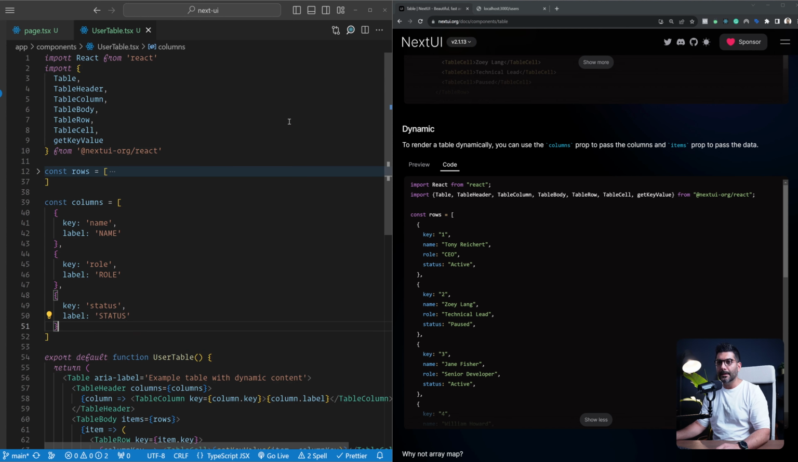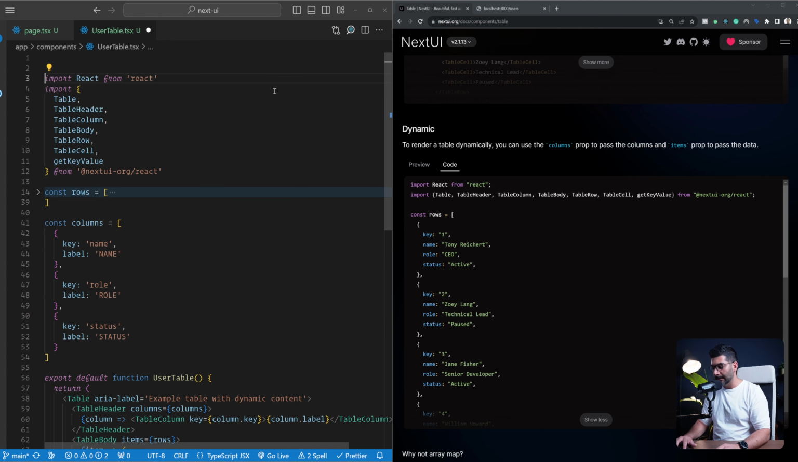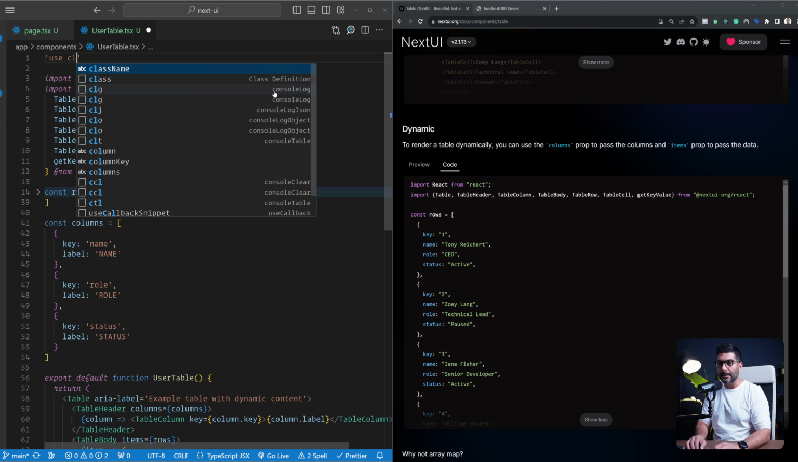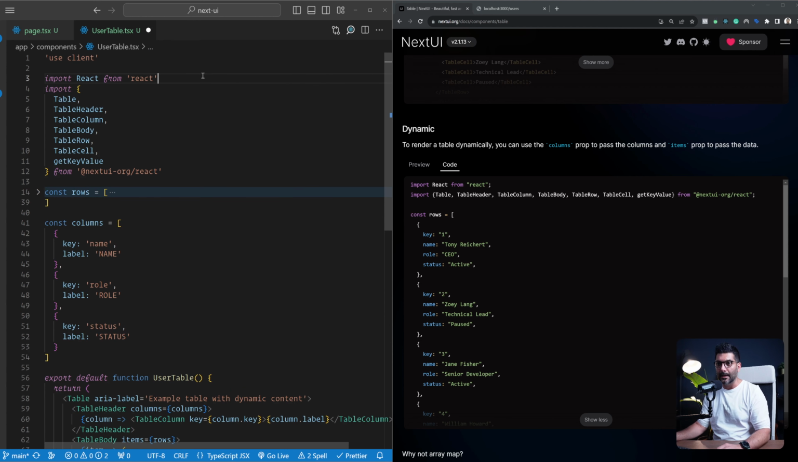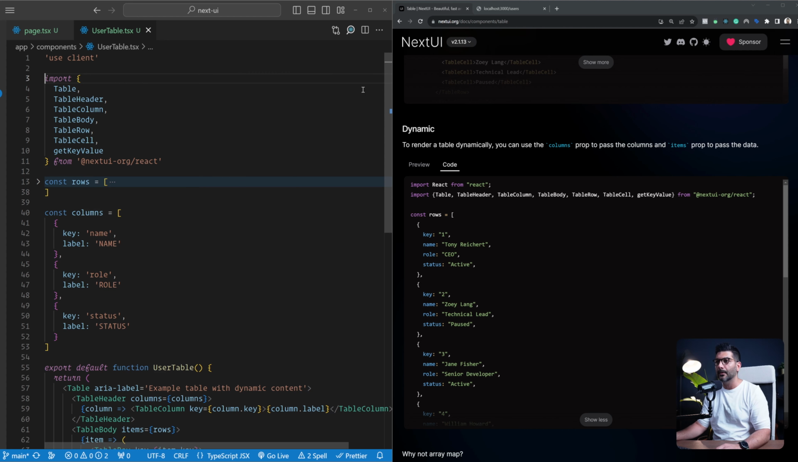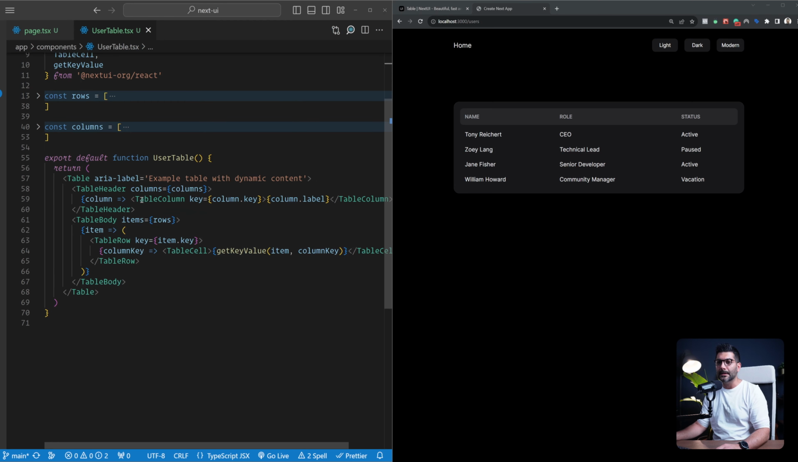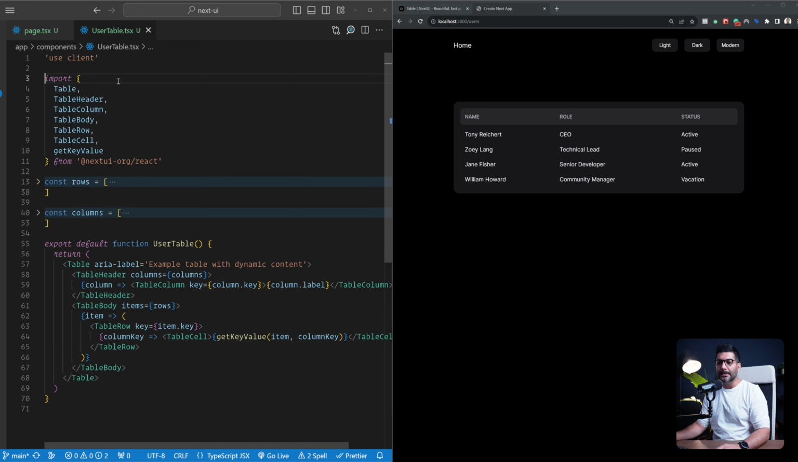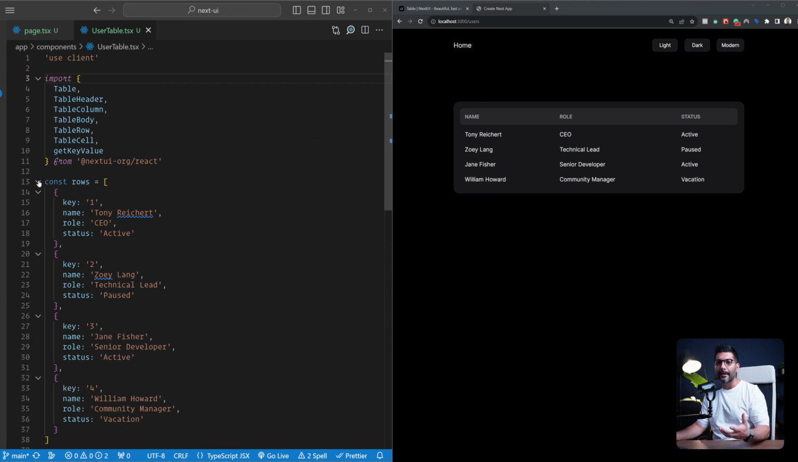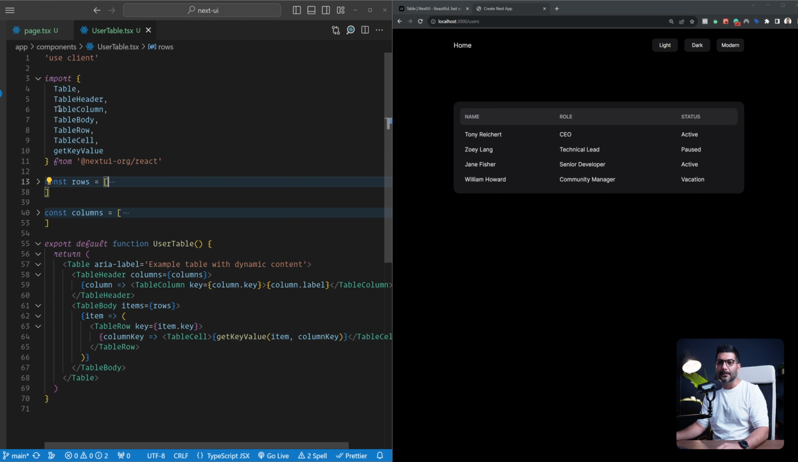So if I save this and actually set the use client directive up top, the same way that we did for the previous example, and go back to our app, we should again see that same table, but the only difference is that we are actually using these props to pass in our columns and our data. So let's actually make this really dynamic by passing in our user data instead of having to hard code whatever object or whatever data we have over here.